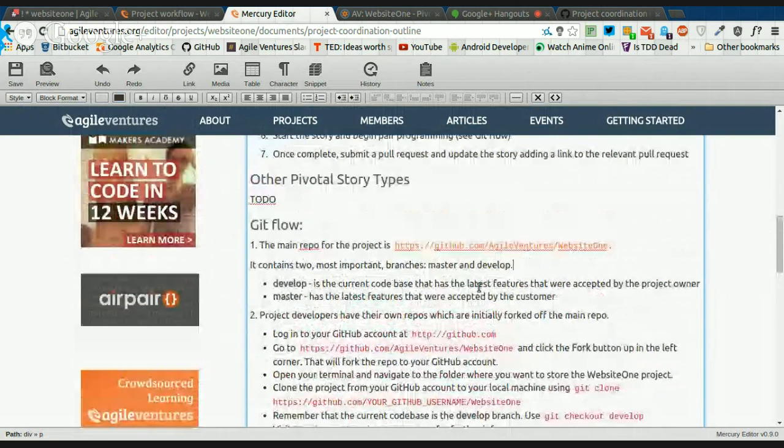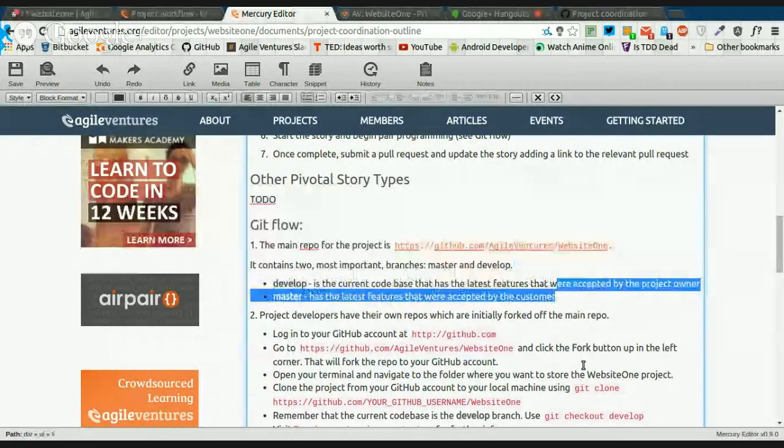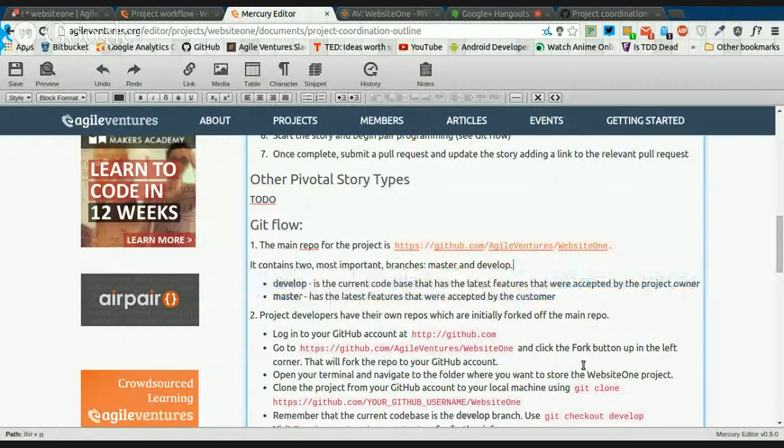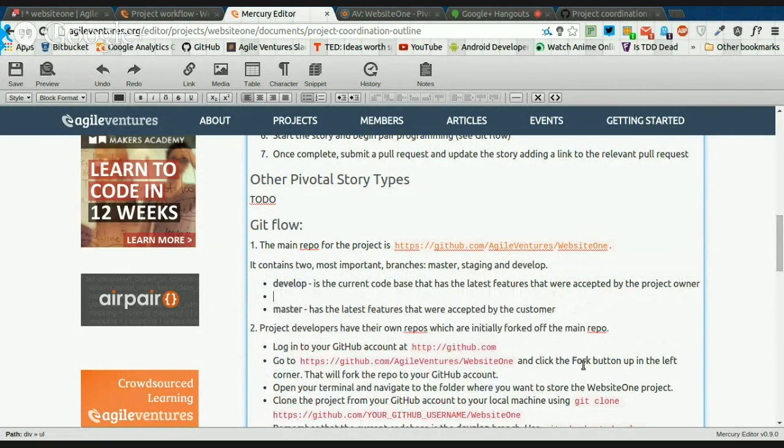So, the main repository. It only is 2 most. I would say it's 3 most important. So I would like to include the staging branch. Do we even need to mention anything else other than develop, because nobody should work from master or staging? I guess we could mention them just so people understand that they are there, but they are not anything that they should worry about or think about.